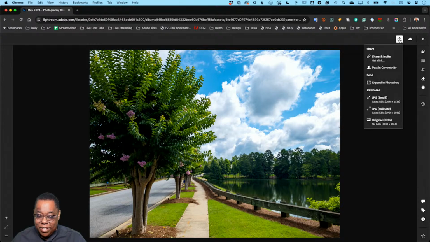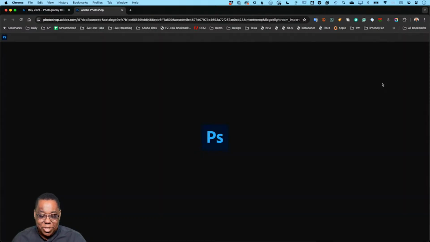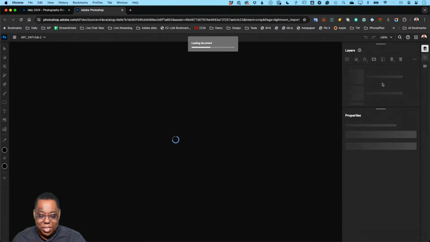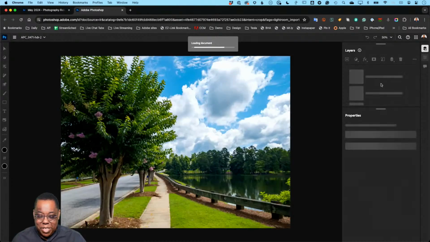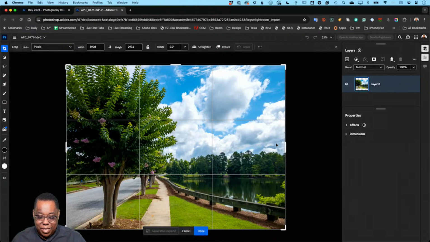And I also have one more new choice here for Lightroom on web. I can do a share, and there's expand in Photoshop. But wait a minute, I'm in my web browser. Well, Photoshop is also in the web browser. So here it is, opening Photoshop on the web with that same image that it took over. And we'll give it a second there. And I'm already in the crop because I said I wanted to do a generative expand.